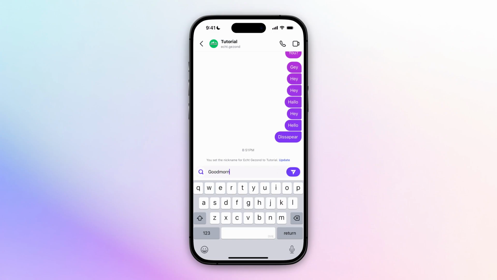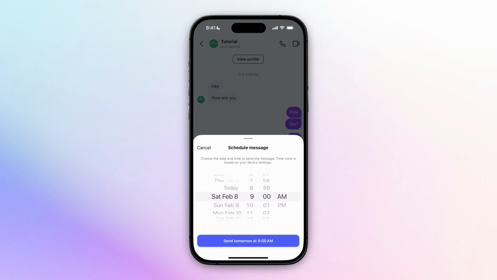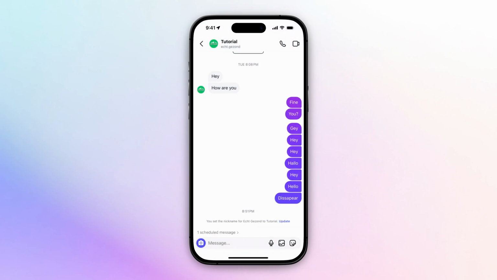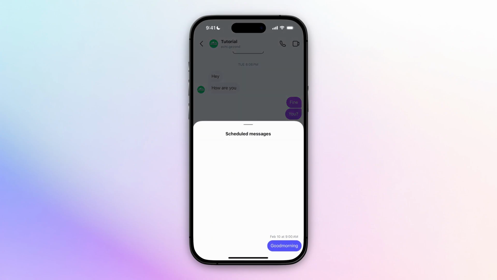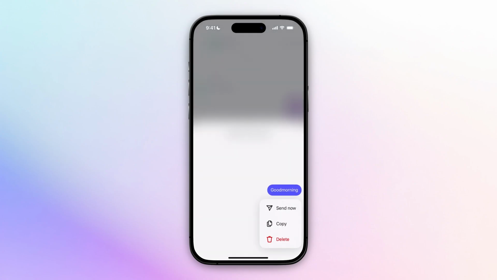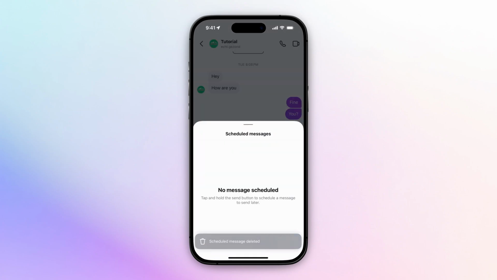So let's say I want to send this, and now we're going to long press on the send option. And this will allow us to schedule the message. And right now we have scheduled it. And let's say you want to delete it. Then you're going to long press the scheduled message. And then you're going to click on delete.